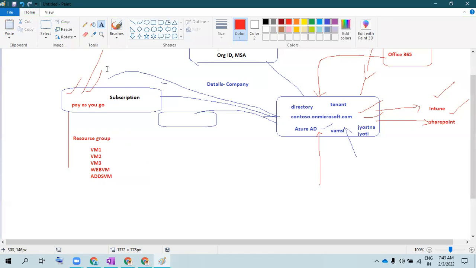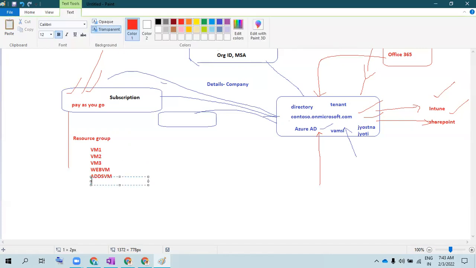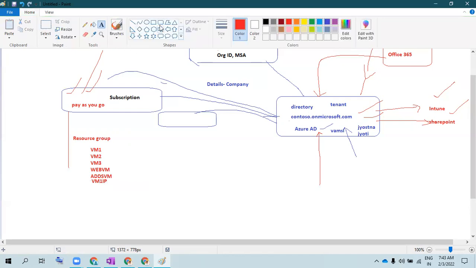You are going to create resources. Your VM also has an IP address, right? VM1 IP. You create n number of resources in this resource group. That is fine, but they all belong to one resource group only. So this is the hierarchy. You have a subscription, then you have a resource group, then you have resources.